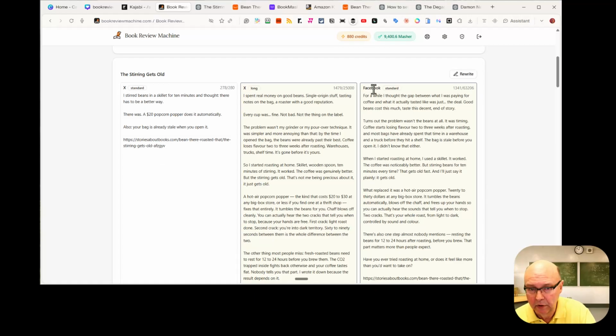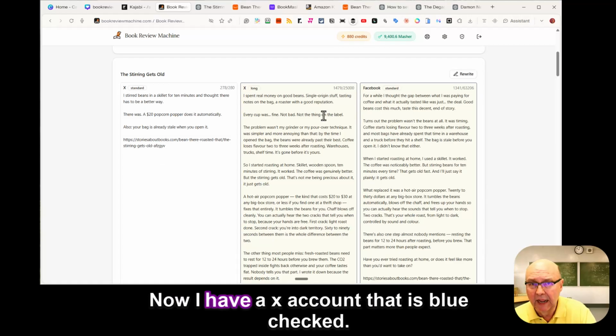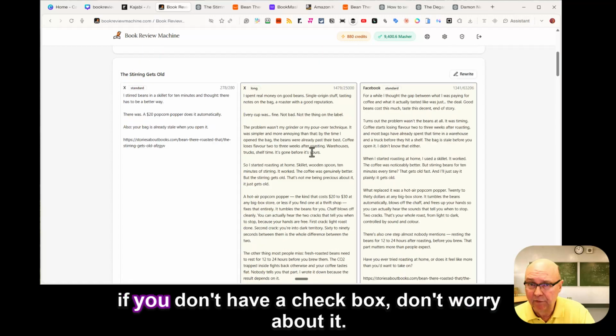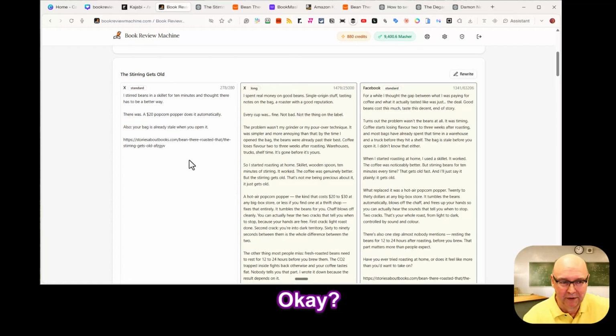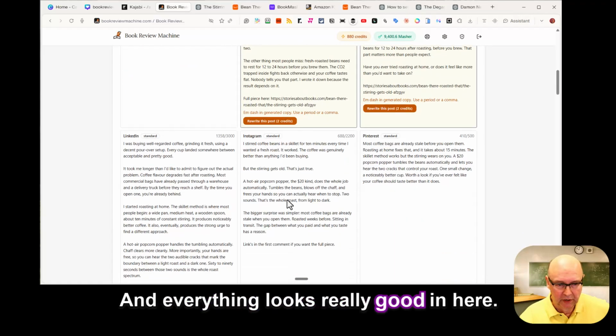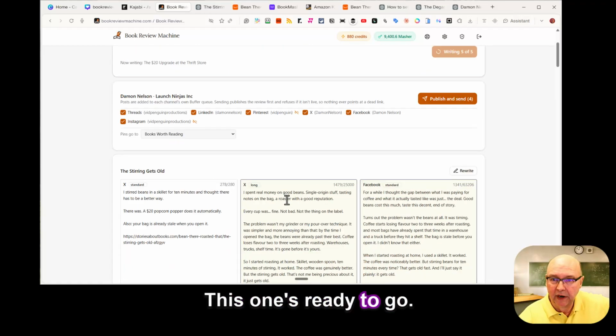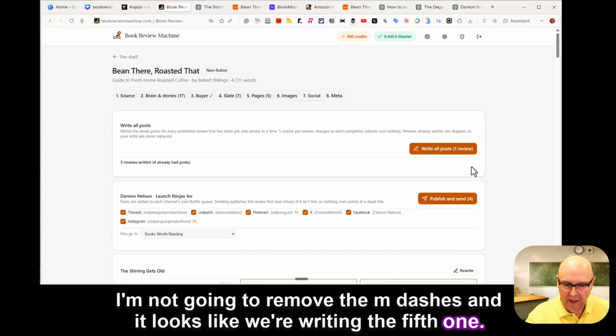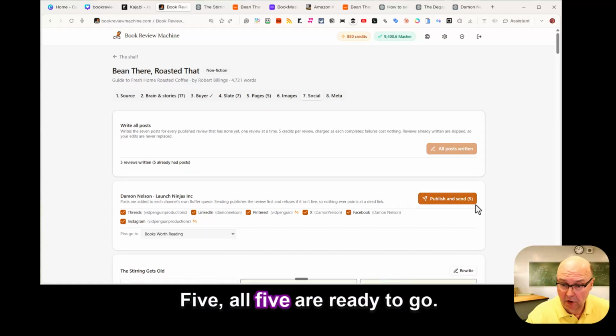Here's Facebook, X. Now I have a X account that is blue checked, meaning I can have a really long X post. If you don't have a check box, don't worry about it. We do a standard with it, okay? And everything looks really good in here. This one's ready to go. I'm not going to remove the M-dashes, and it looks like we're writing the 5th one. We got 4 of them. All 5 are ready to go.